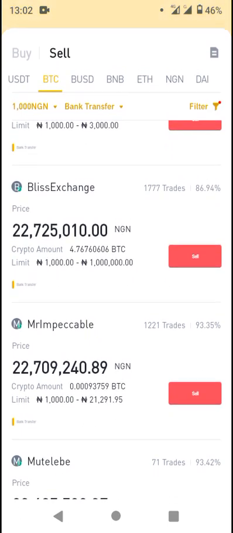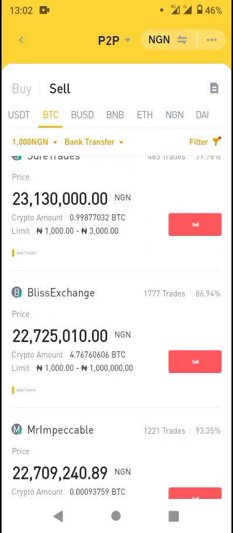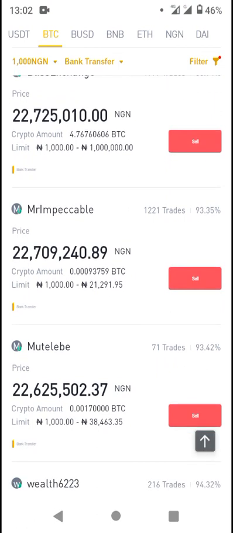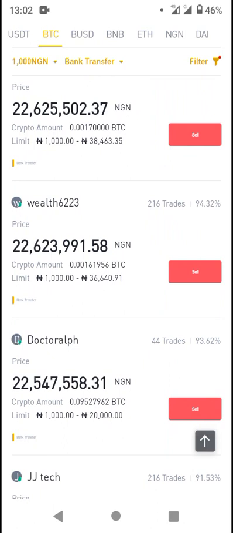Now, Bliss Exchange has done 1,777 trades and has an 86.94% completion rate. It accepts orders from 1,000 naira to 1 million naira. Now, the completion rate can be affected by several factors. It could be network issues. It could also be fraudulent issues from the other end of the user, or sometimes you want to make transfers or you want to make a payment.